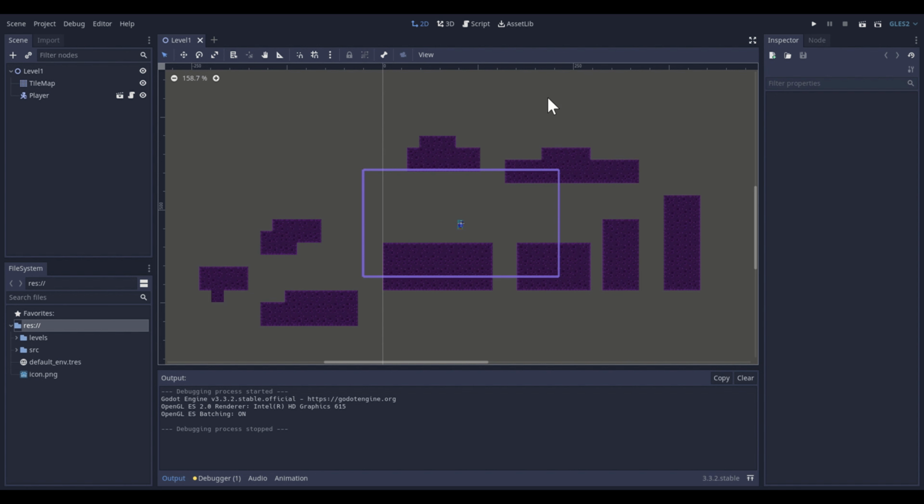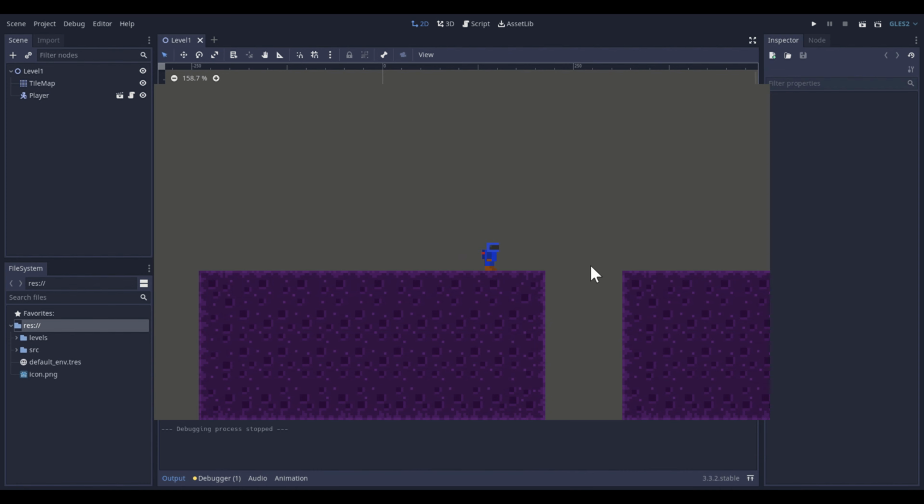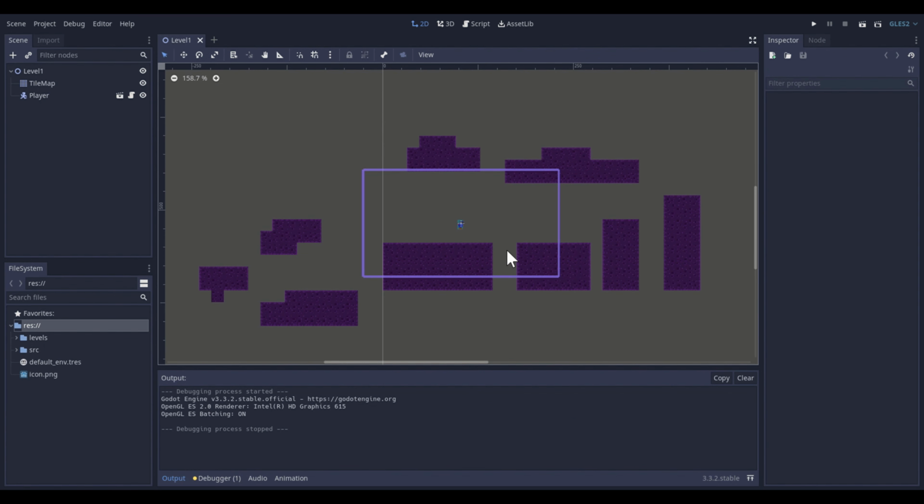Today, I'm going to be showing you how to upload your Godot project to itch.io as a browser game. I'm going to be using this small project, which is a simple platformer, as you can see, where you can move around and jump in a small world. Alright, let's get into it.